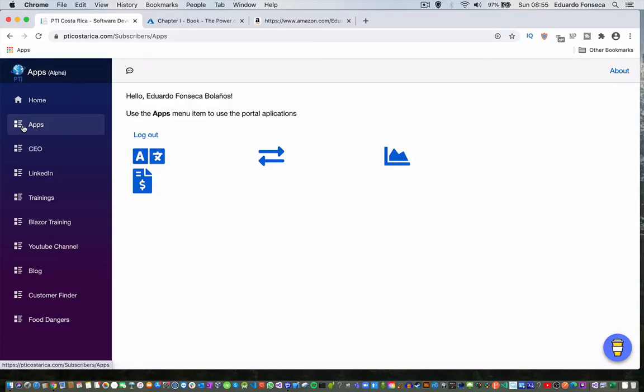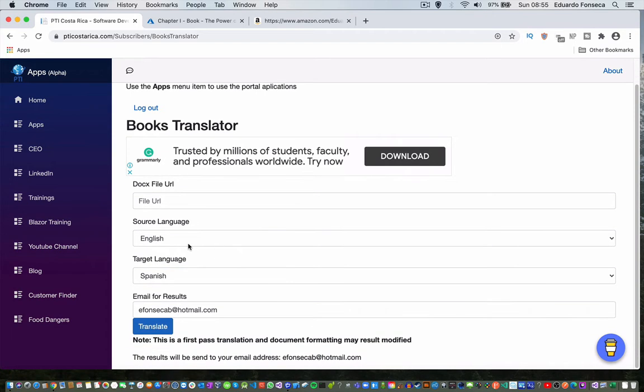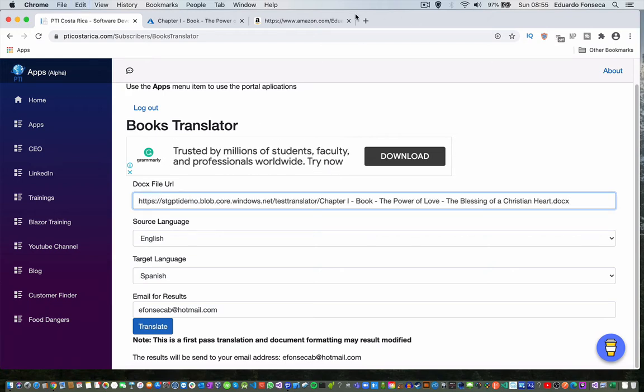Once you are logged in to our application, if you want to use the Books Translator, you will click here, and it will take you to the Books Translator application. In this case, what I am going to do is translate a document from English to Spanish. This is the item.